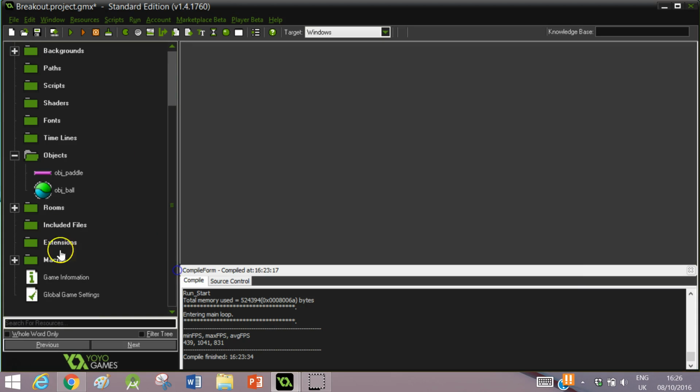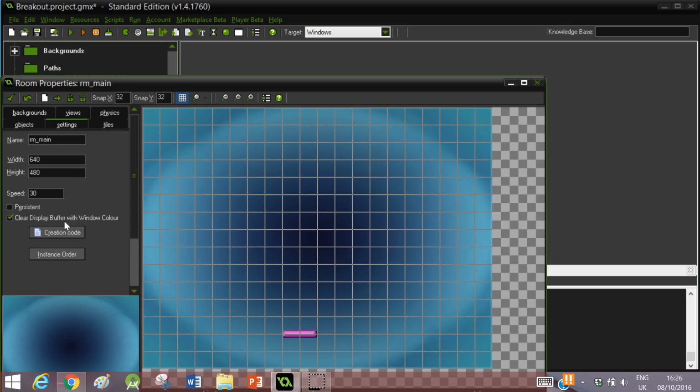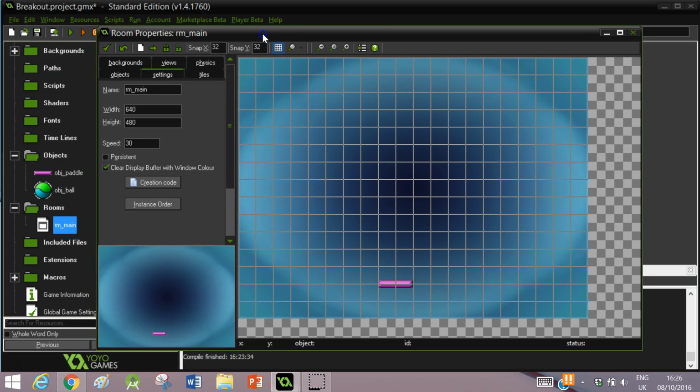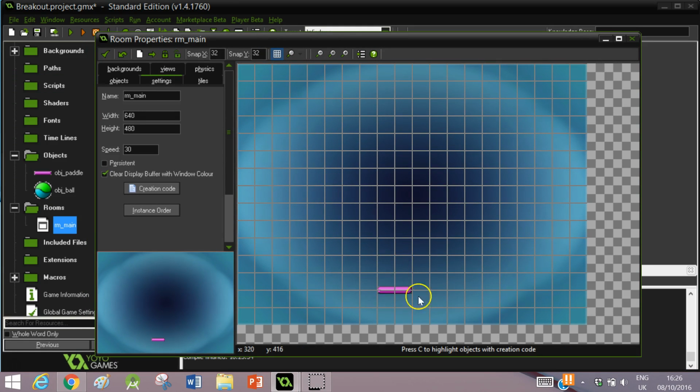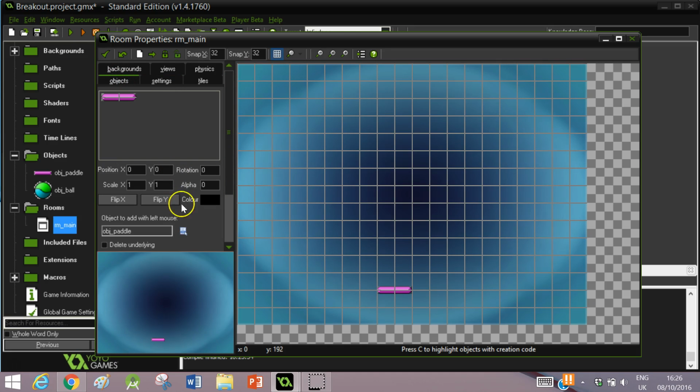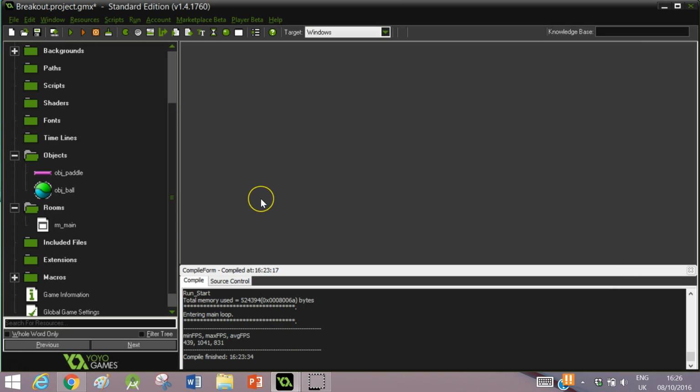Then I'm going to go into my room main, just double click room main. So you can see where I put the paddle in the previous tutorial. I'm now going to go to the objects tab, go to this drop down here, select object ball, and I'm going to put the ball in alongside the paddle. And then I'm just going to tick and save.